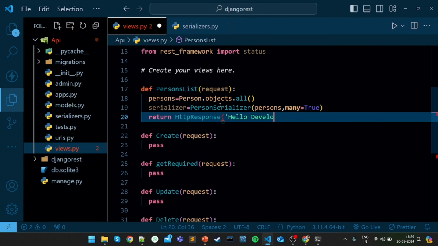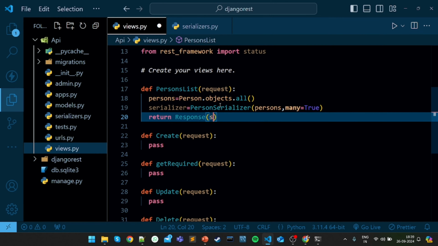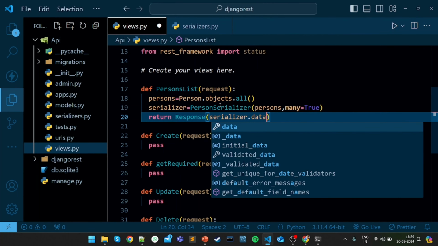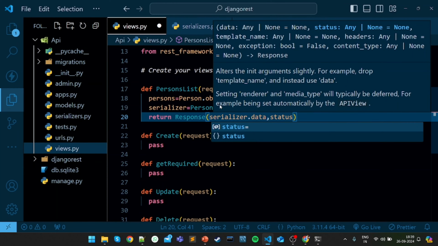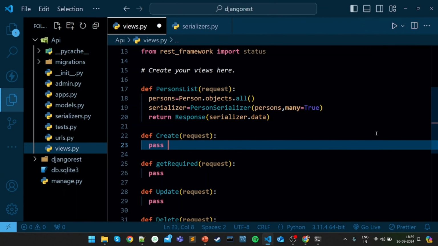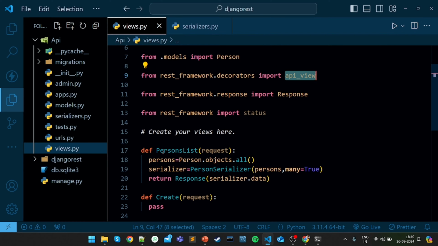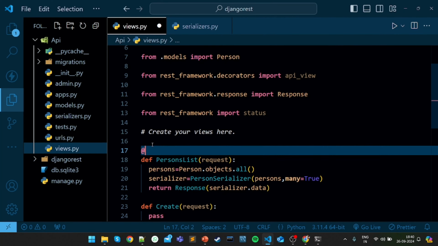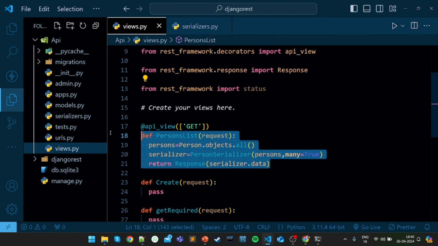Okay. So instead of HTTP response, we need to generate the response from the REST framework, and we need to say serializer dot data and status. I don't need to write any status currently. That's it. And here we have an API view to display the data in API format, and it's a decorator, that's why I'm using the @ symbol. And in the parentheses, we need to mention the HTTP method. Now we are getting the data, that's why it is a get. Now our function is completed.